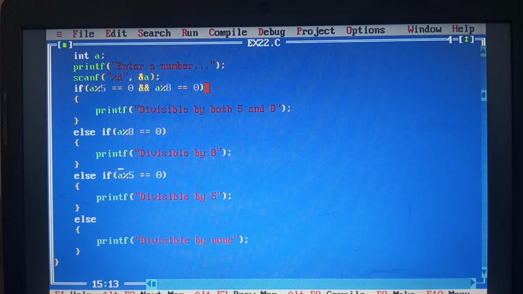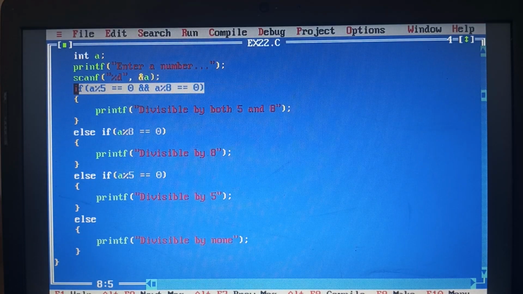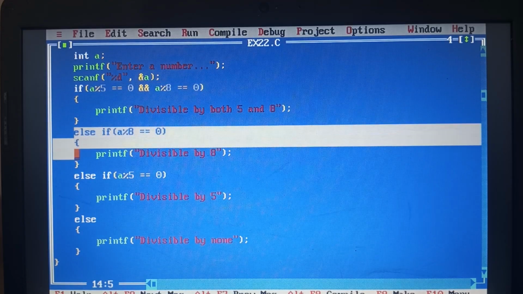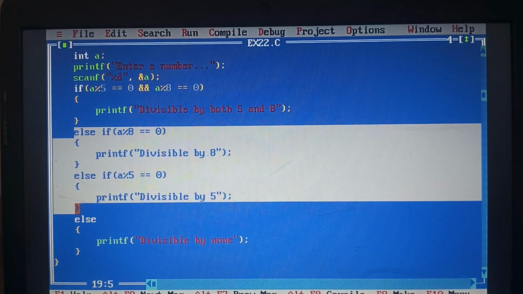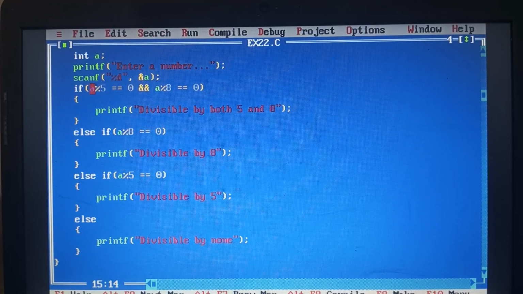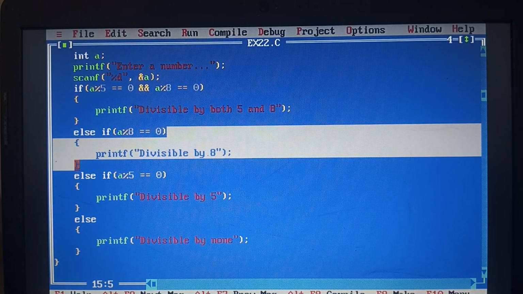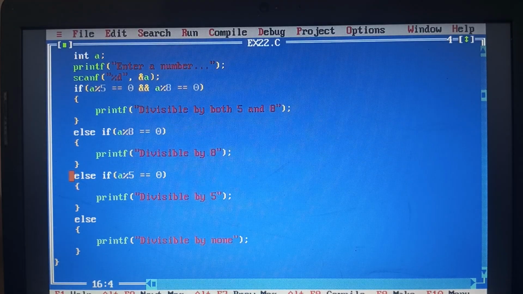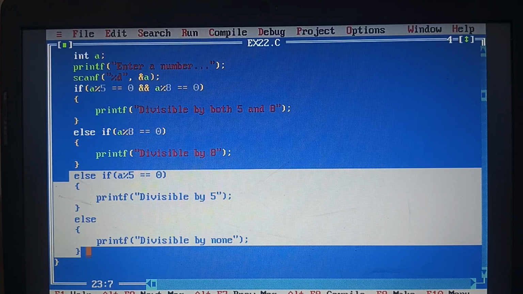See, if the condition is true, don't execute the rest. That's what I told. If the condition is true, don't go anywhere else. That is what else if means. For example, if a condition is false, then I have to go to the next one. If the condition is true, you have to execute this block and skip the entire remaining else if and else blocks.